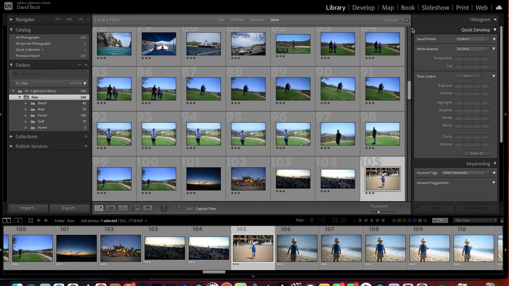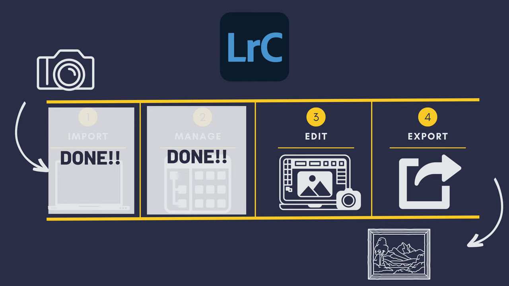These quick tools are the bomb, and like a little teaser into the next module, which is the develop module. Okay, so our four stages, we've now imported, we've learned how to manage our photos within Lightroom, and now we're going to actually make some adjustments to our images. Yippee! Because this is probably the reason you got into the program in the first place.